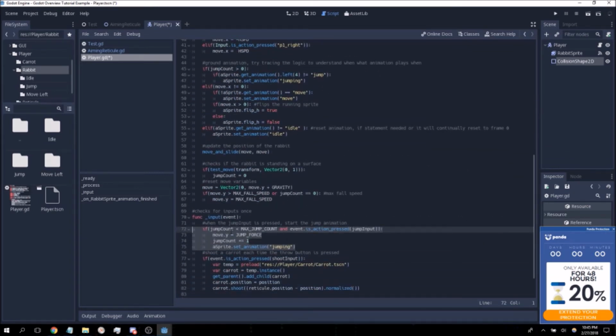You'll notice that I'm essentially checking if the number of times that the player has jumped is less than the maximum number of times they can jump. And yes, obviously you can set that to whatever you want. You may feel free to play with this after, or maybe now if you want.